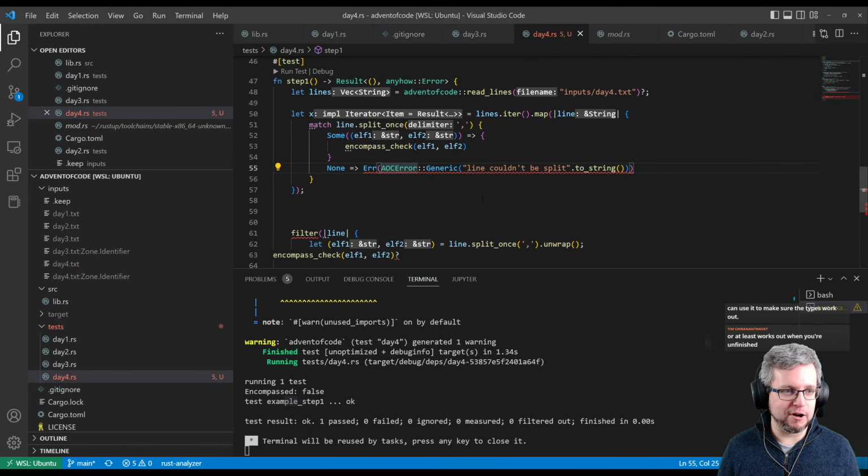Oh, it's because I've got one type that is an anyhow error. I should be able to just do this and there we go. All the problems go away. Type.into. What this is doing is converting our AOC generic error into an anyhow error, and therefore it makes the two branches match up, which is lovely.